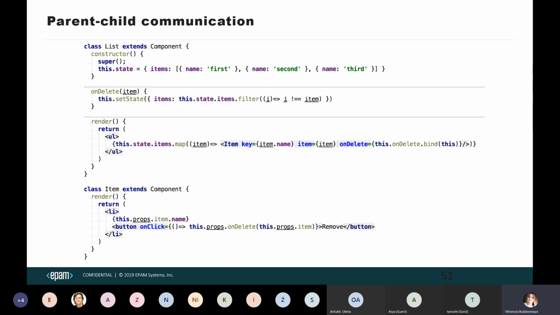This is the example of such case. For example, we have here a list. It is a stateful component. Here an example item is also a class component, but it's actually redundant. We could have created it as a functional component. So list is a parent component.